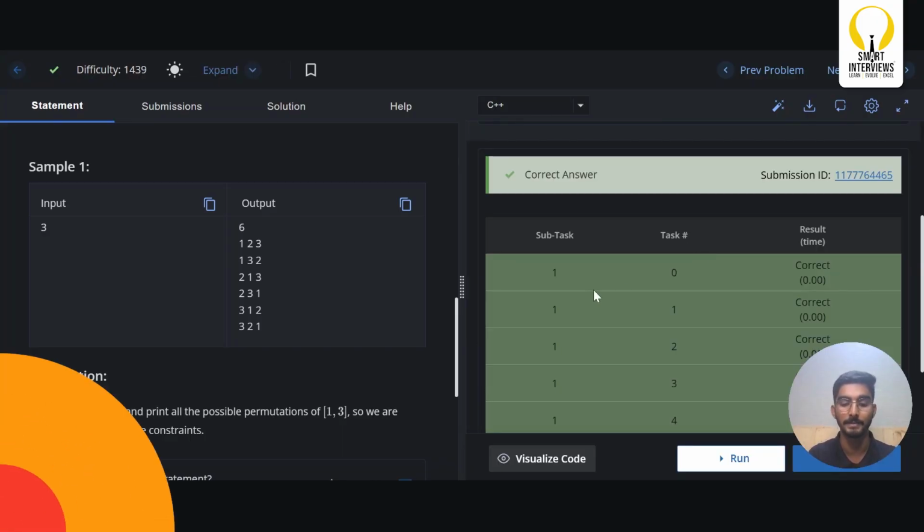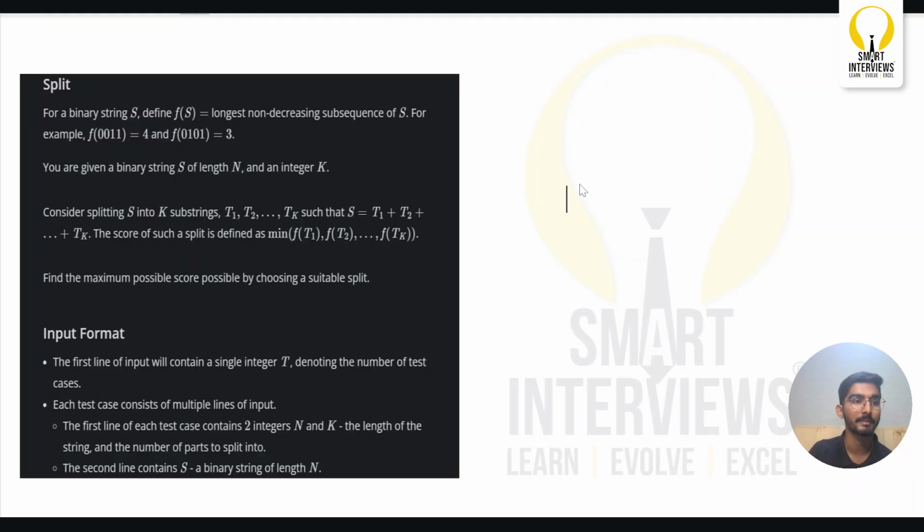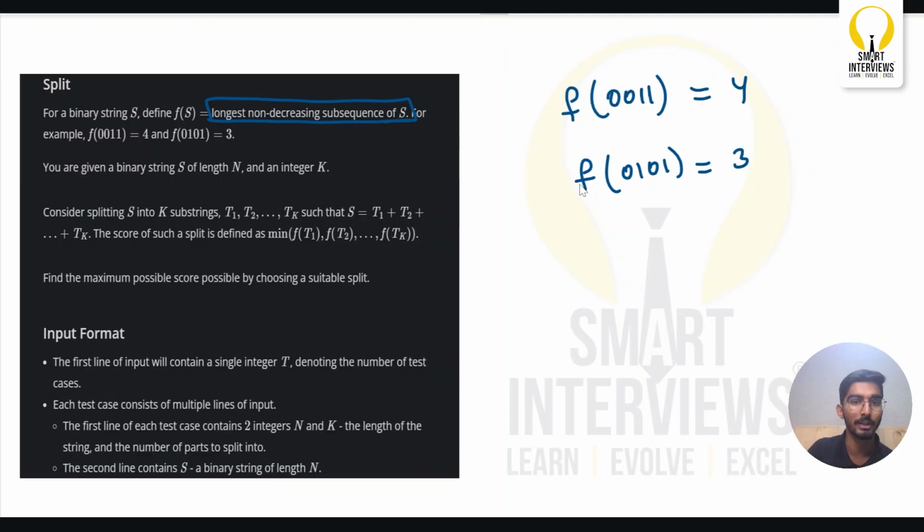Yes, it got accepted. Let's see the next problem. Problem name is Split. For a given binary string S, f of s is the longest non-decreasing subsequence of s. So for f of 0011 it is 4 and f of 0101 is 3. f of s is the length of the longest non-decreasing subsequence, right?